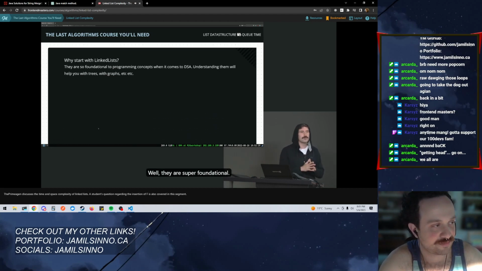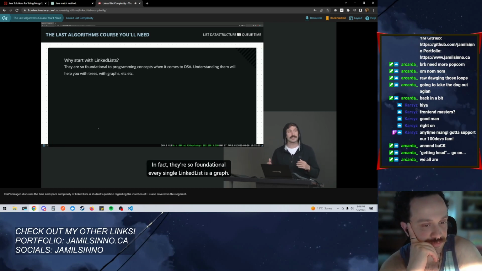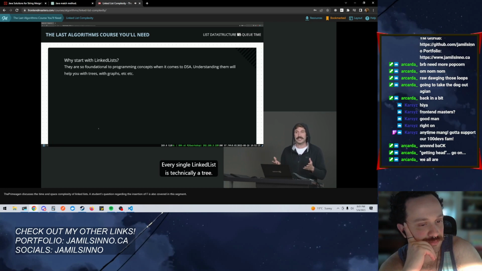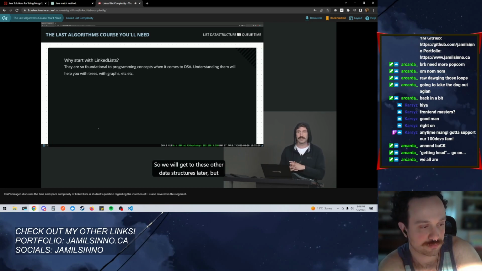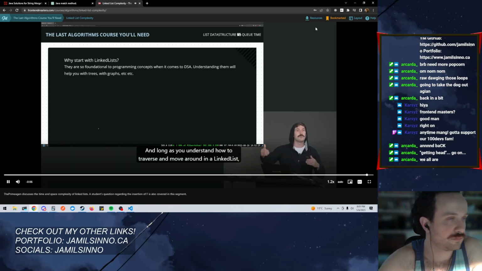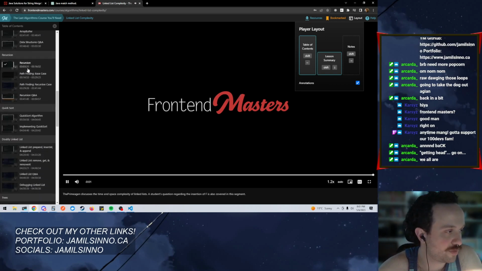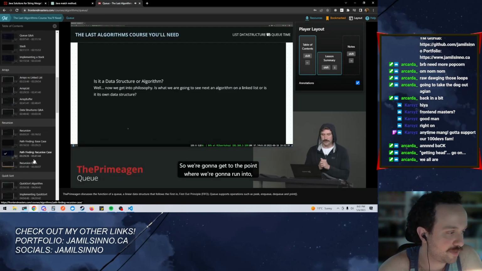All right, so why did I start with linked lists? Well, they are super foundational. In fact, they're so foundational, every single linked list is a graph. Every single linked list is technically a tree. You can think of it in these kinds of senses, so we will get to these other data structures later, but linked lists are the most fundamental unit. As long as you understand how to traverse and move around in a linked list, you're going to understand all these other structures. Are we going to use them later on? Recursion, pathfinding, base case, so we're going to get to the recursive base case.